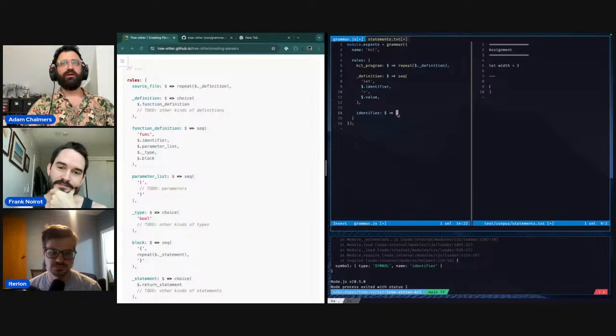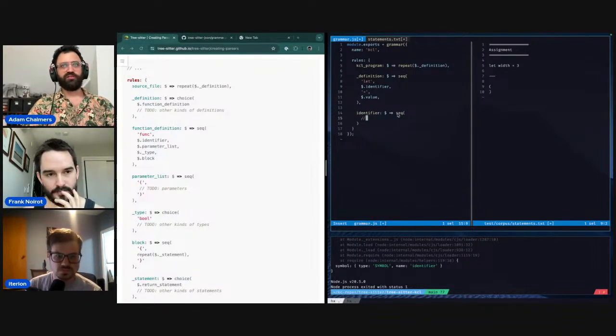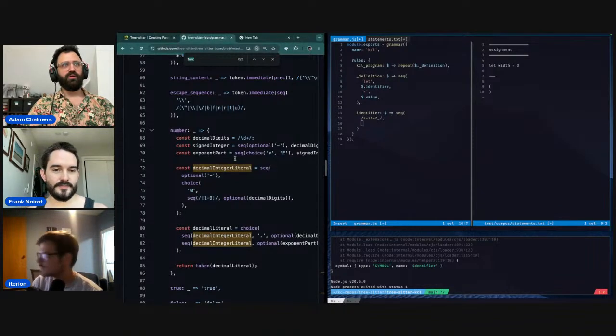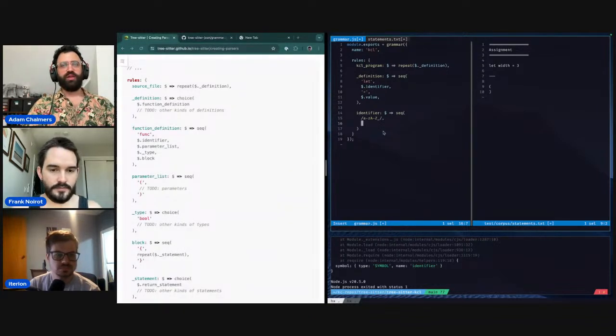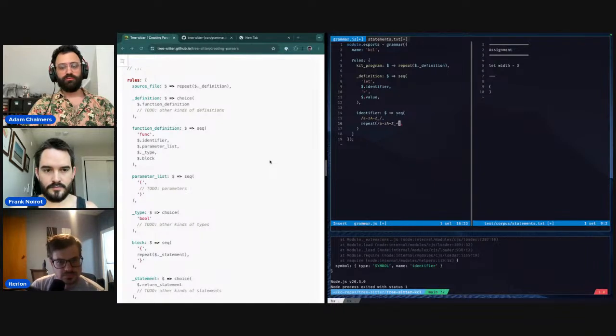So an identifier is a sequence. We said it was going to be... I guess we just use a regex for this. It seems easiest. A to Z or A to Z or an underscore character. Let's see how they put it in. Okay, yeah, that's how they're doing it in here. They just put the regex in straight away. So it's a regex, and then after that, it is going to be repeated of the same regex, A to Z, underscore, or 0 to 9.